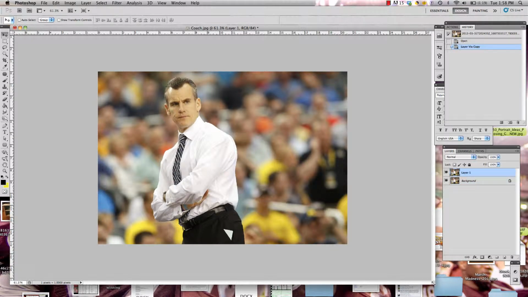So what I'm going to do is I'm going to Command J to copy my layer, and I'm going to turn off my background layer in case I need to go back to it. And I'm going to call it Edit, or COB.